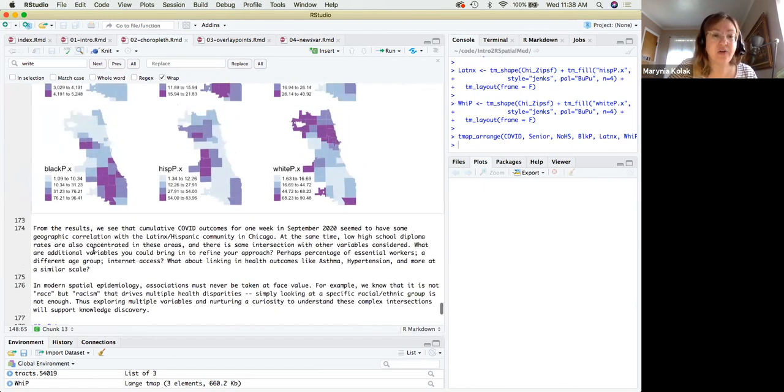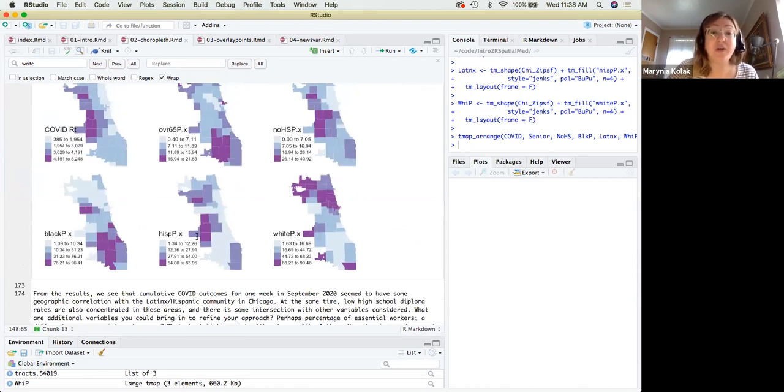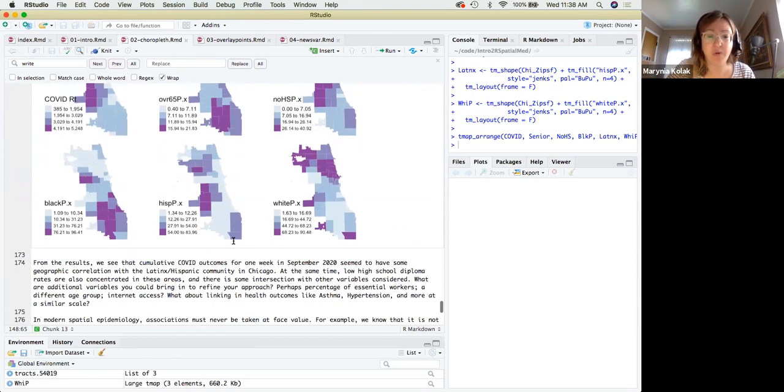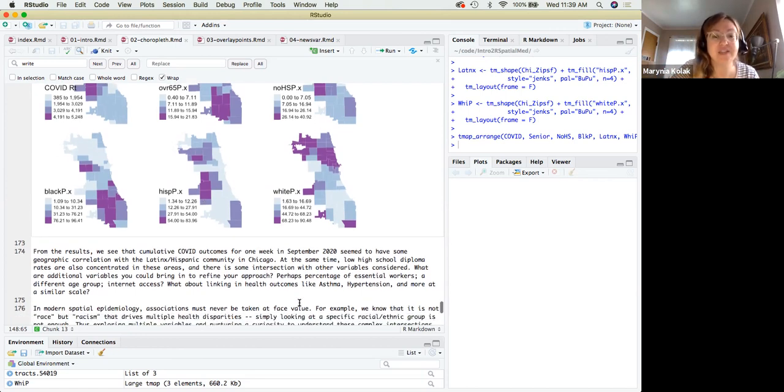But then also, as you're looking at this, hopefully you're intrigued and thinking, huh, I wonder if it's that, or I wonder if it's this. So this is essentially where you pivot to think about what other variables you need to bring in to refine your approach. Maybe you want to bring in essential workers. Maybe you want to bring in a different age group. Specifically in Chicago, a lot of the Hispanic Latinx community is very young, which is interesting, because we know there were different school challenges in different communities last year. So maybe look at percentage families or percentage young children. What about internet access? How did access to internet influence these things?